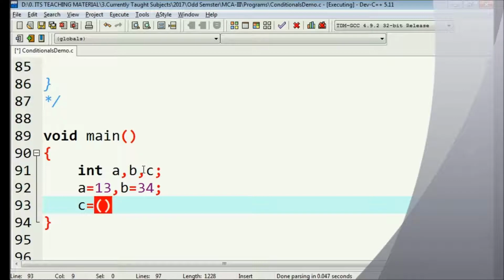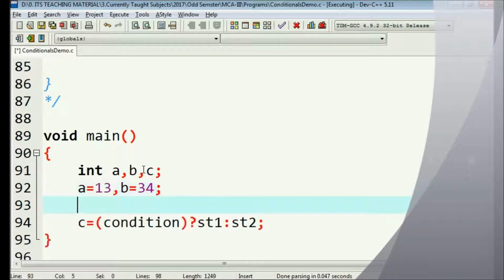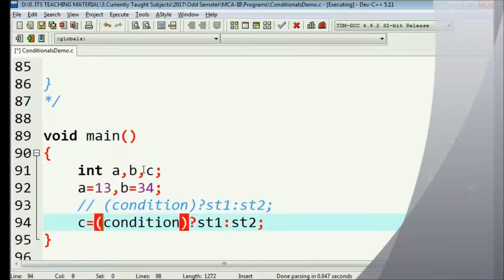Here there should be a condition, and if the condition is true, then it will execute statement 1, and if the condition is false, it will execute statement 2, or it may return this particular value. This is the generic syntax of the conditional operator. Here I'm replacing this condition with: if A is greater than B, then return value A, else return value B. So C will contain the greater of A or B.